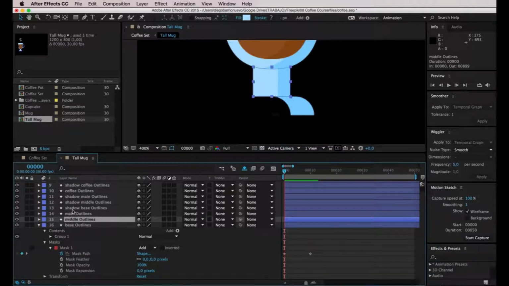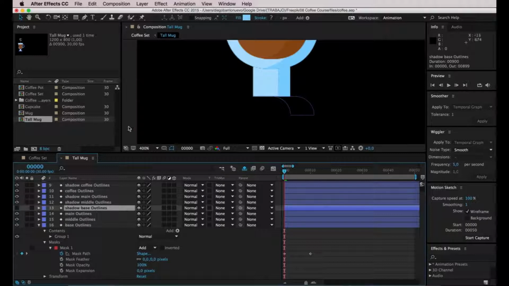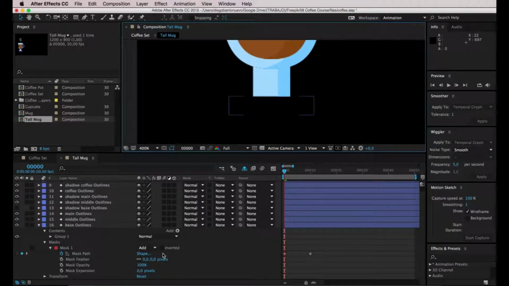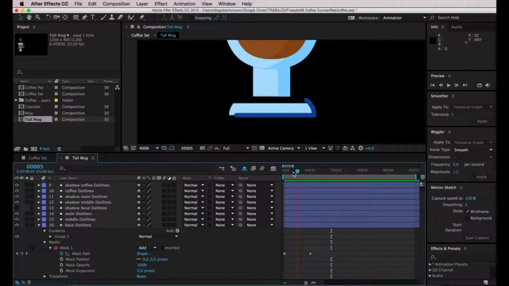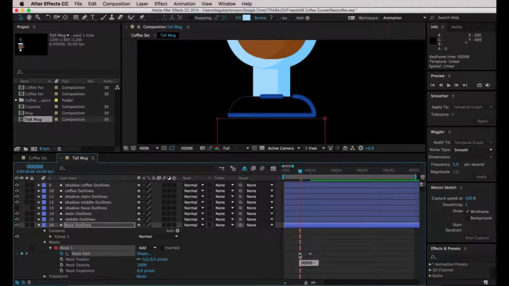Now I'm going to hide this shadow layer so we can take a better look at how this animation looks. As you can see, this mask animation appears at the same time that the line is being drawn. So this is roughly what I had in mind, and of course I'm going to fine-tune some of the keyframes for this animation. As you can see, I have moved the first keyframe to frame number 6 and I'm going to move the last one as well. Okay, I think this works.